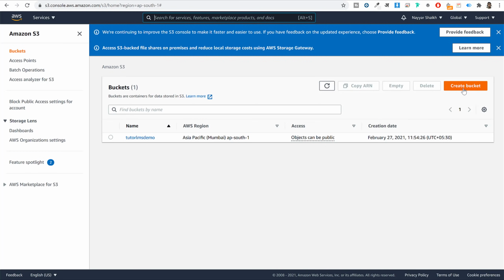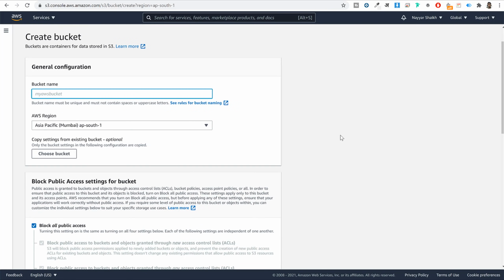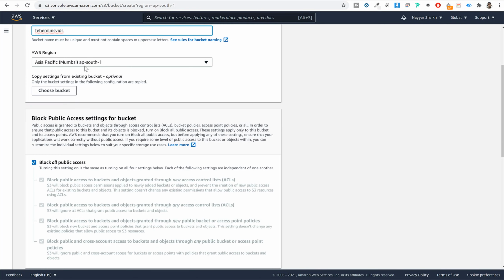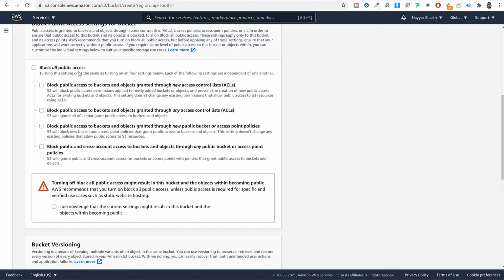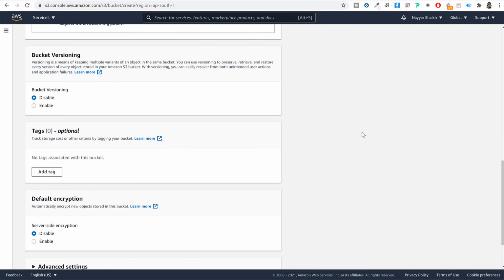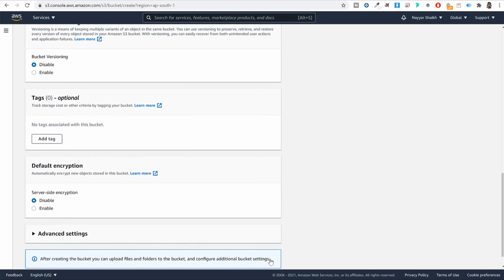First of all, to create a new bucket, click on create bucket. You can give your bucket some name. I'll give it a name of Fahim LMS videos. You can select the region for this bucket. It is already selected. Now I would recommend you uncheck this option, block all public access, because we do want to give public access. We want people to see this video. So you can select this option, and now you can go to the bottom and click on create bucket.